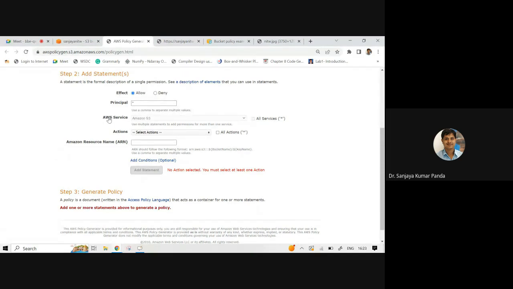Now the AWS service is Amazon S3, it is by default. Now certain actions you can select here. A lot of actions you have here. For creating a bucket, you have an action, create job, you have actions, right? A lot of actions are there. So I'm taking very simple actions. Like there is an action called get object, and another action is called put object. You can see here, get object, another one is called put object.